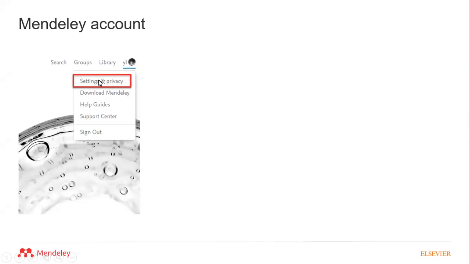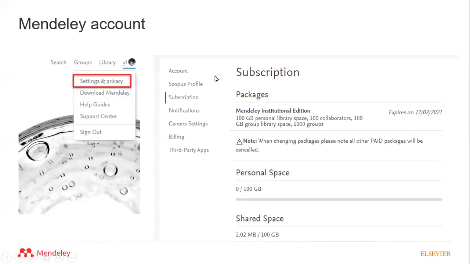So after you click at settings and privacy, you will get to one page. Then you select this subscription. Under this subscription, you will find which plan or which edition. Is it free or is it institutional edition? If your account is entitled to this institutional edition, you just take note of the expiry date.